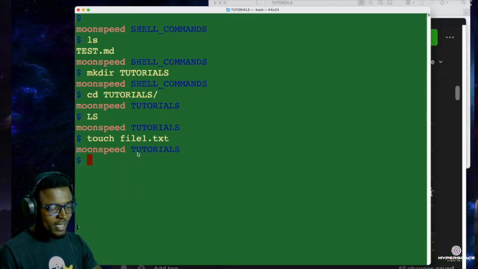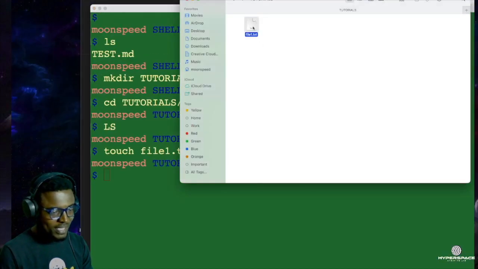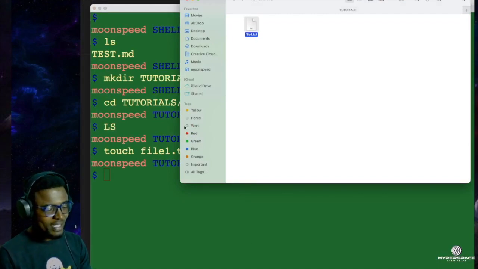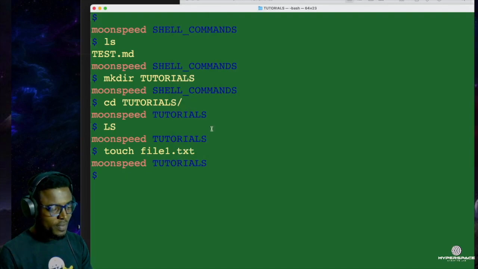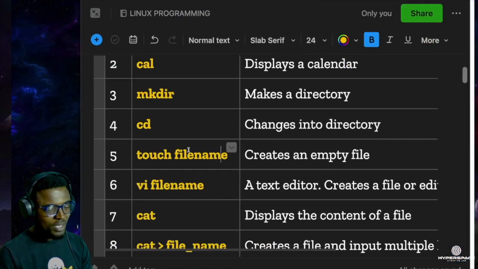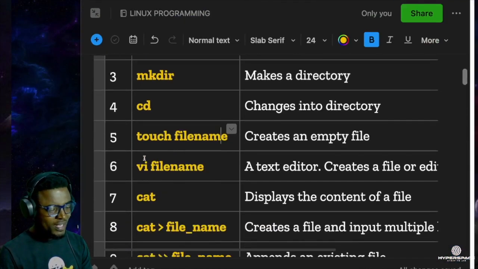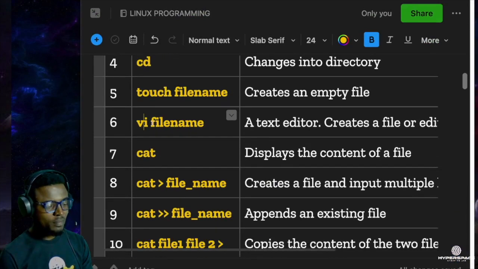Now when you enter, in my graphic user interface you realize that suddenly file1.txt has been created, and that is really wonderful. So the command to create an empty file is touch. Let's go to our next command. Our next command is vi. So you vi and then you enter the file name.